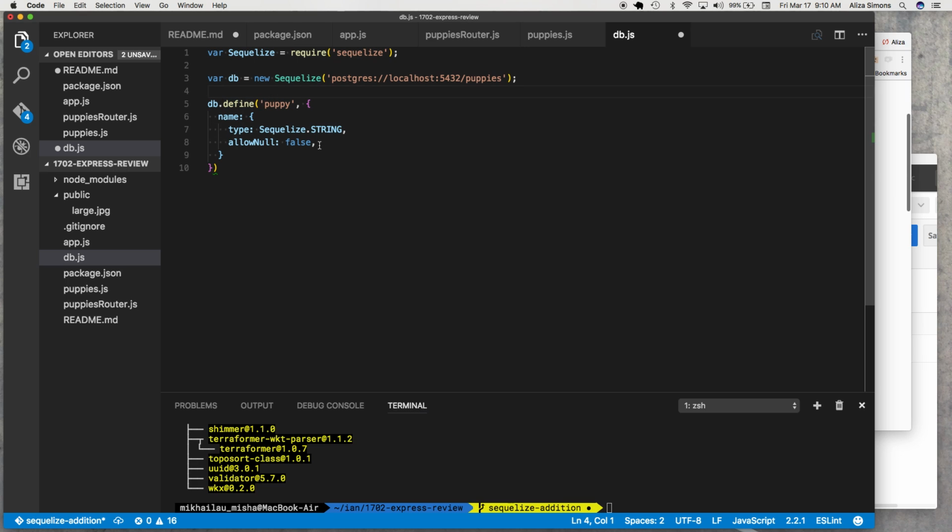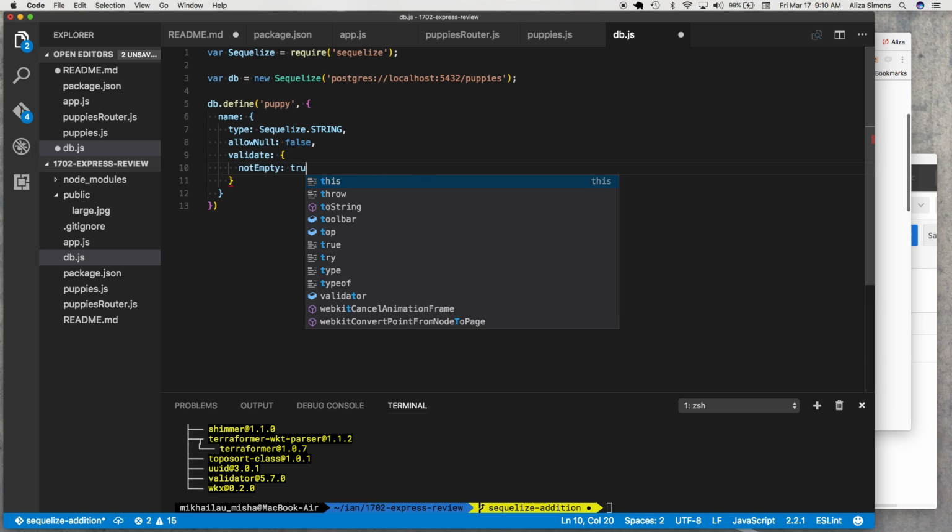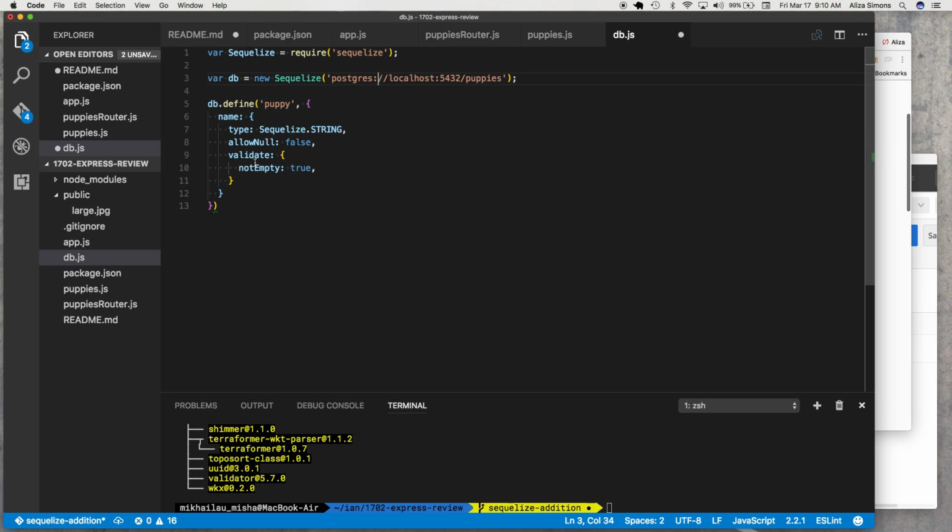One thing about allow null, what does allow null not stop us from having? Empty string, yeah. How would we prevent an empty string? We use validate. Yeah, we can use validate, and then we just say not empty, true. So that just means that we can't have an empty string as the name of a puppy, because how would we pronounce that and call it over and pet it?